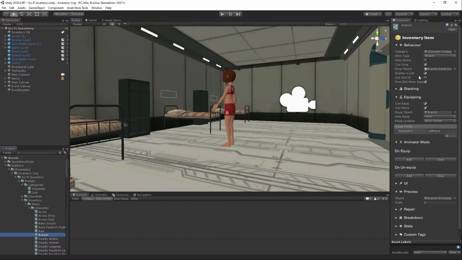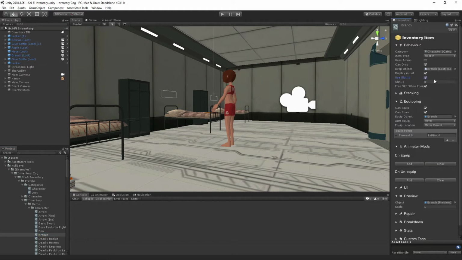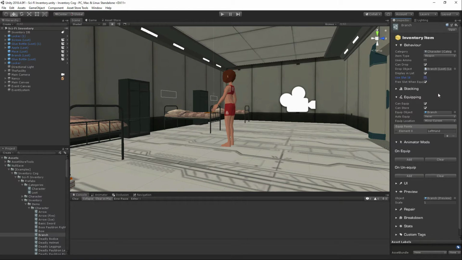Display in list tells us whether or not this should be visible. By default, it is. Use slot ID is for your customization. It's not directly used by Inventory Cog, but if you wanted to create a custom UI and put things into specific slots, you could do it this way.